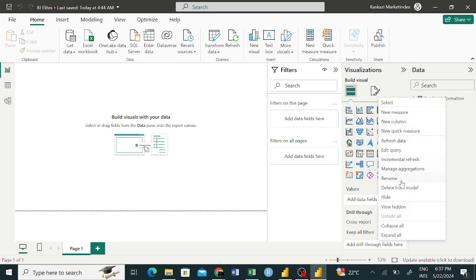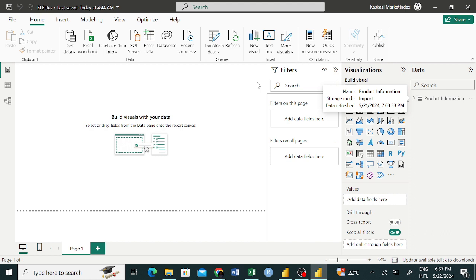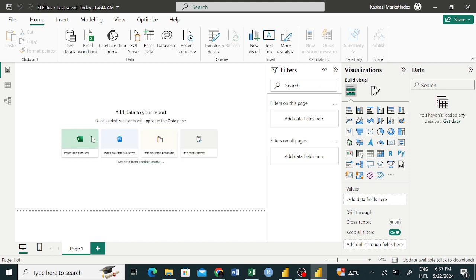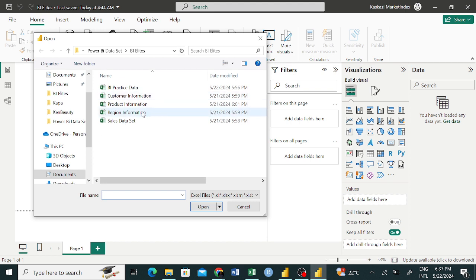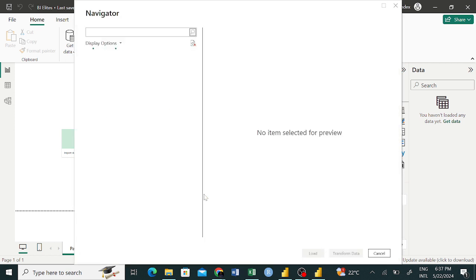So I'm deleting this because I want a new one. I don't want to use these data sets that we worked with yesterday. So for me, I'll just upload that previous data that I sent. So with that, it's BI practice data, and open. Let me know if you've successfully uploaded that.